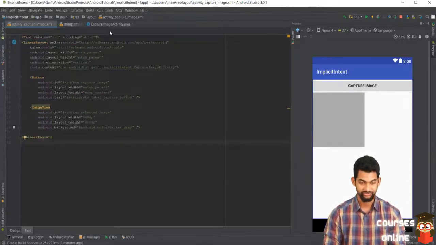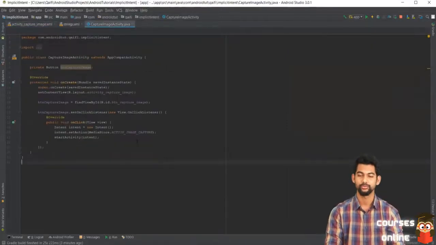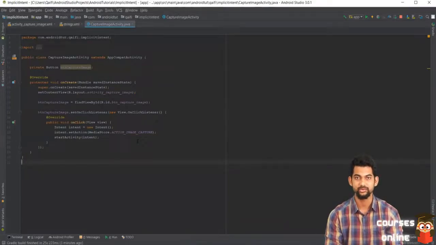Now coming back to our Java file. What we want is when the user clicks, the image should come back and should be visible on the screen. So for that, whether you are working with implicit intent or explicit intent, we've got another inbuilt function in Android which is called start activity for result. What it does is, whenever we need some data back from any activity or application, or via our intent, we use start activity for result.